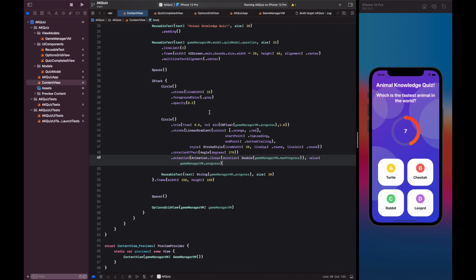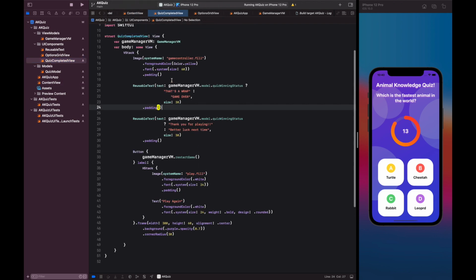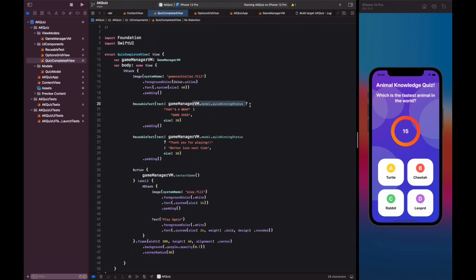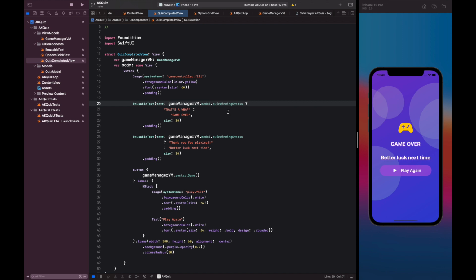We have our timer, we have our game over logic as well. Like in the quiz completed, if winning state is not true, then I say game over. So that's why we say game over. And then if winning state is not true, then I say better luck next time, and you can always play again. So yes, that's pretty much it.